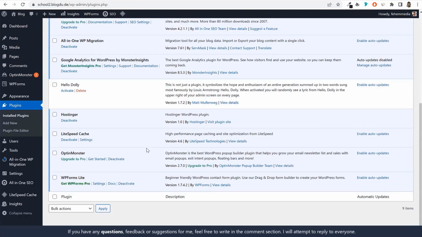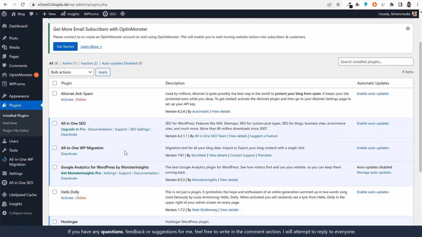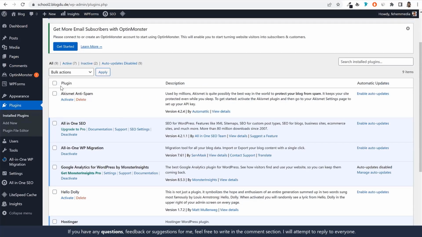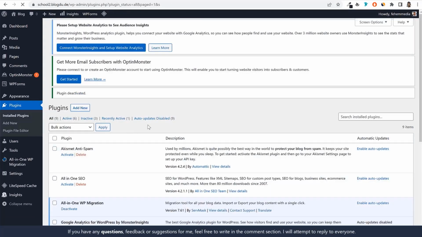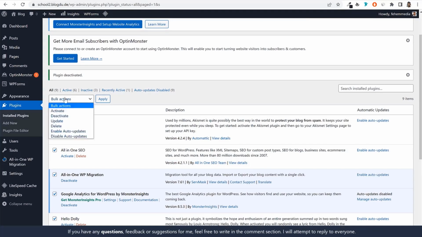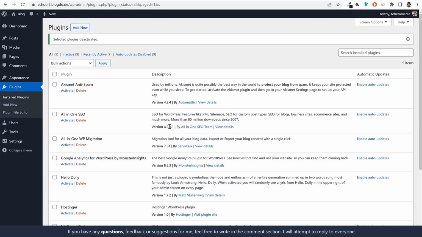Now again, you'll see a lot of unnecessary plugins over here. So again, just like themes, we want to delete all these unnecessary plugins. You can deactivate them one by one, or you can save some time. You can tick mark over here. This will select everything. Now under bulk action, select deactivate and click on apply. And make sure everything is deactivated. Now you can go ahead and delete all these plugins. So again, tick mark this thing.